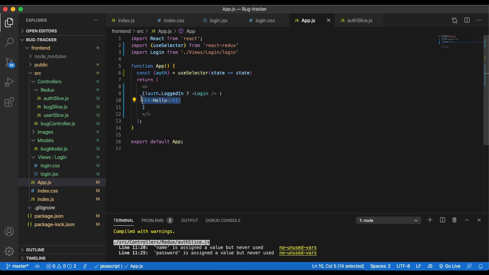For now, I'm just going to put an empty element in here just so it doesn't throw an error, because we don't want it to say hello world.